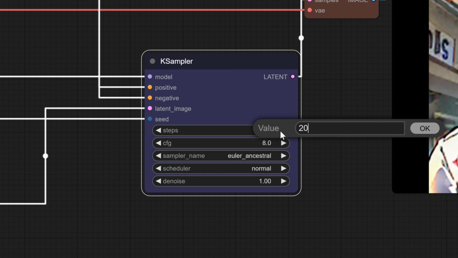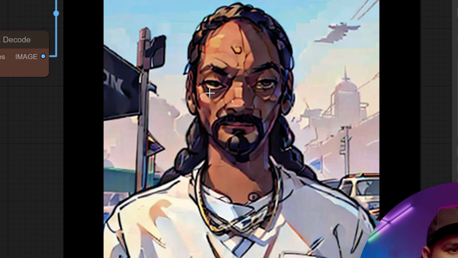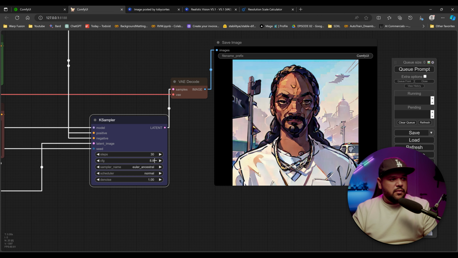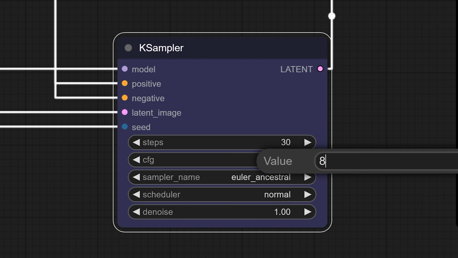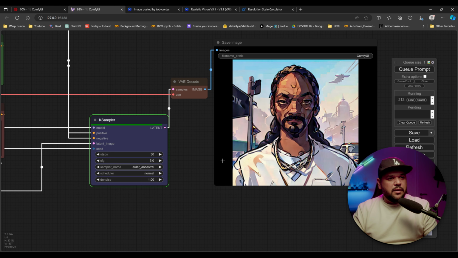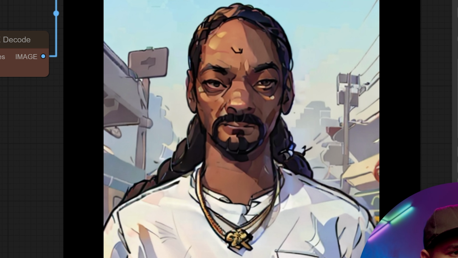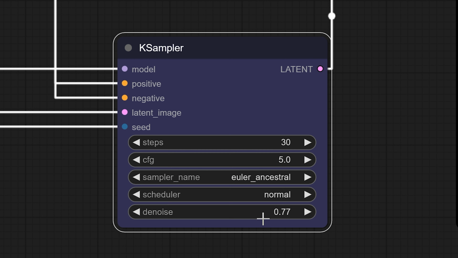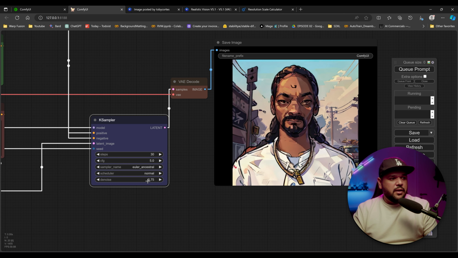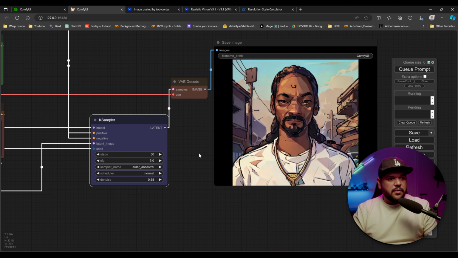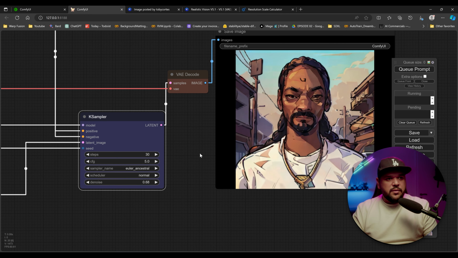So here I'm going to just bring up the steps a little bit higher. Let's see what that does. Okay, it improves it slightly, gives a little bit more details there. Let me bring the CFG to 5 and then see what that is. Cleaning it up a little bit more. What if I bring the denoising a little bit down as well? Okay, yeah, there's some details there, right? All right. So it looks pretty good.